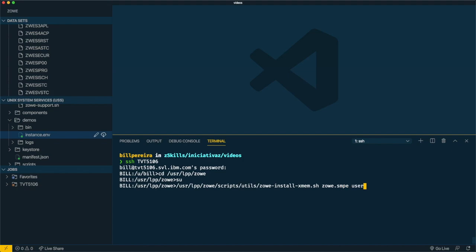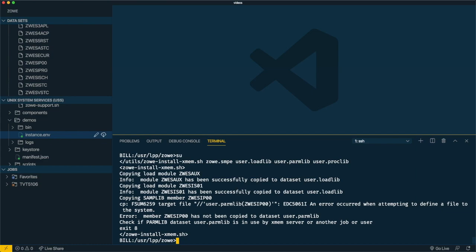So first, what is my high level qualifier? What is the load lib where I'm copying the load modules? What's my parm lib and proc lib that I want to copy something? And okay, that started copying, and it looks like I got an error copying the Zowe parm lib member. That's because I had previously another member inside of this parm lib, so I believe I will need to copy that manually.